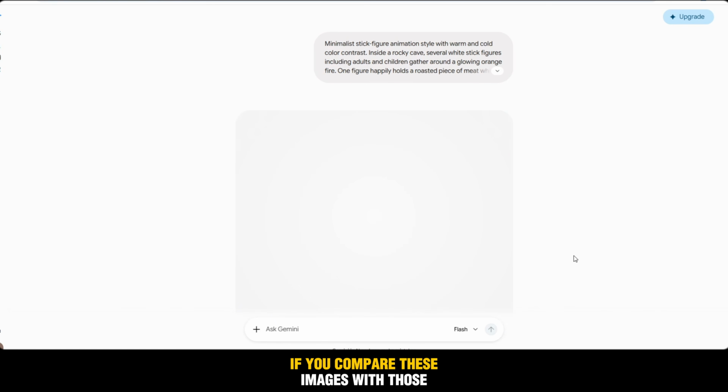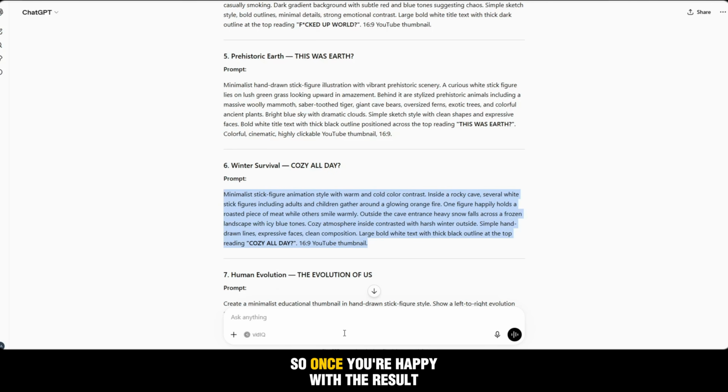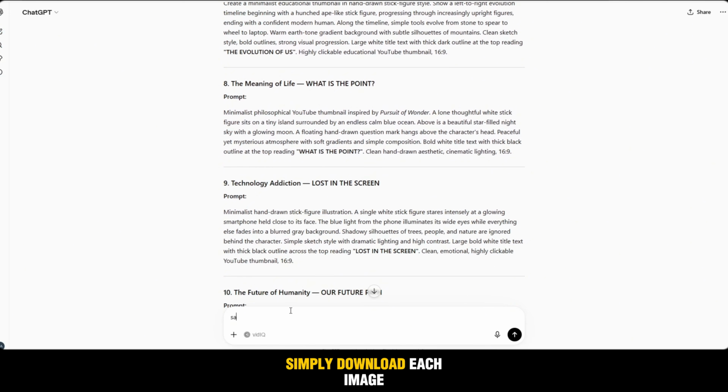If you compare these images with those from many paid AI image generators, you'll notice that the quality is surprisingly competitive. It's hard to believe that you can create images like these for free. So once you're happy with the result, simply download each image for every scene of your story. In the next step, I'll show you how to turn these beautiful 3D images into smooth animated videos using another free AI tool. Now, let's generate the voiceover.